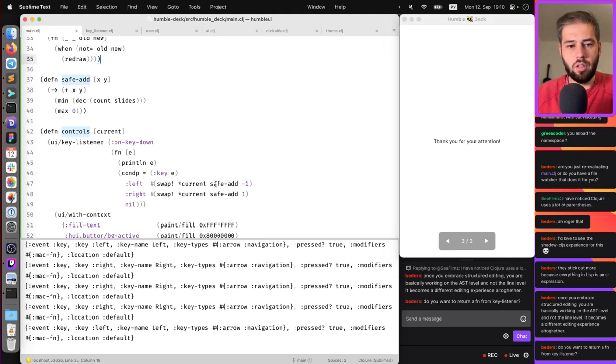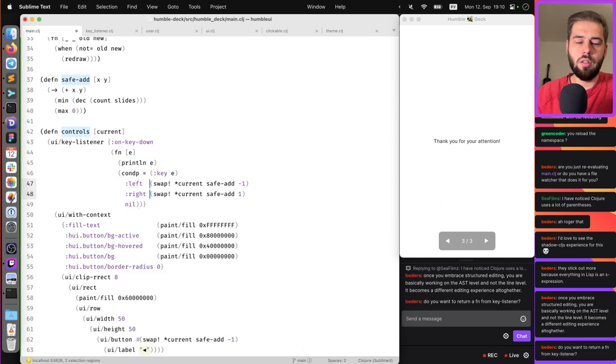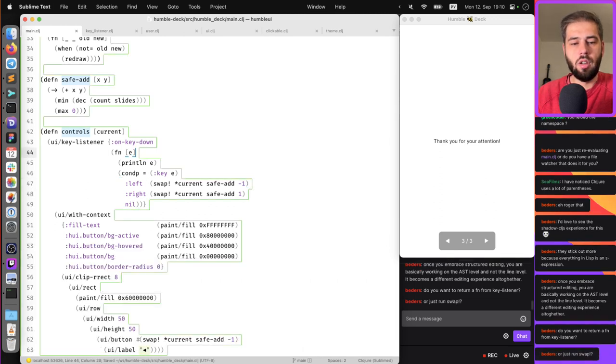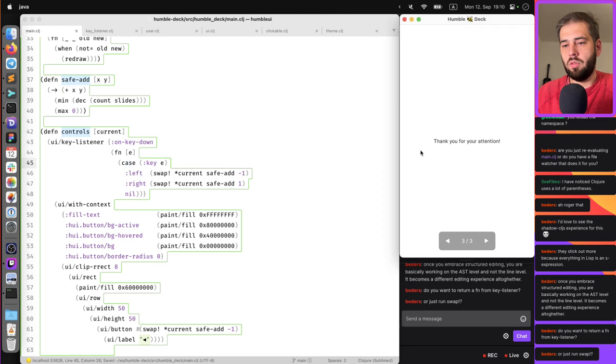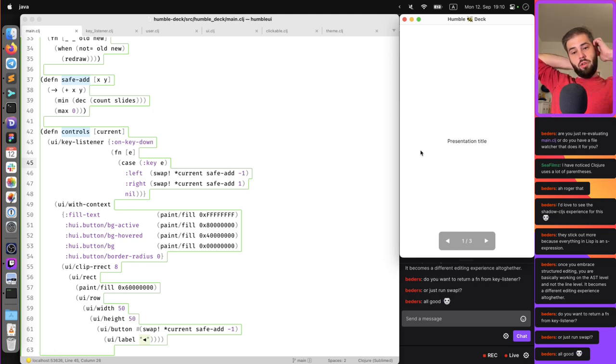Do you want to return an fn from key listener? What? You're right. Yeah, of course. I feel stupid. Boom. Yeah, and now you can switch with left, right, probably. What do we want? We want to go first, last, and we want to use space as well, right?